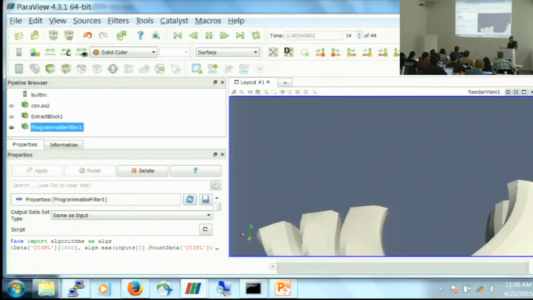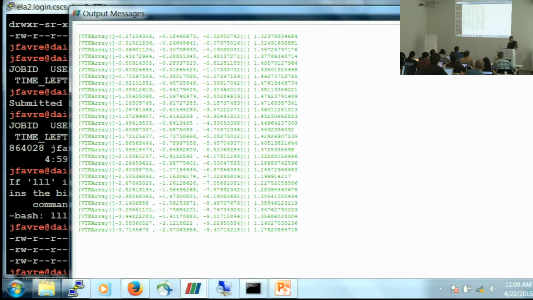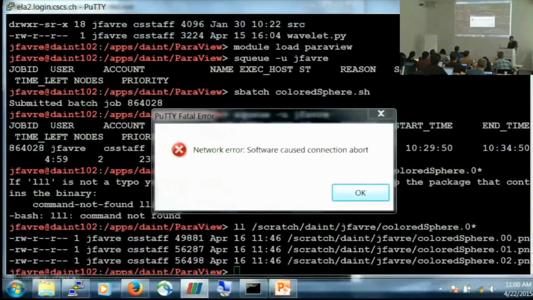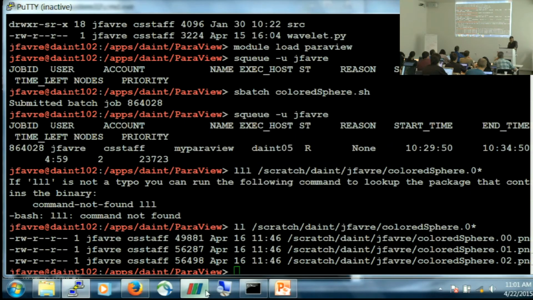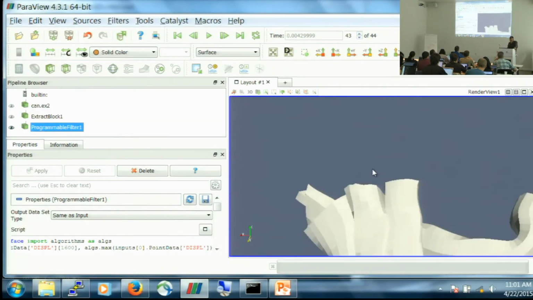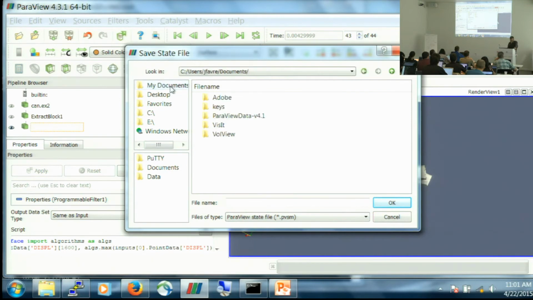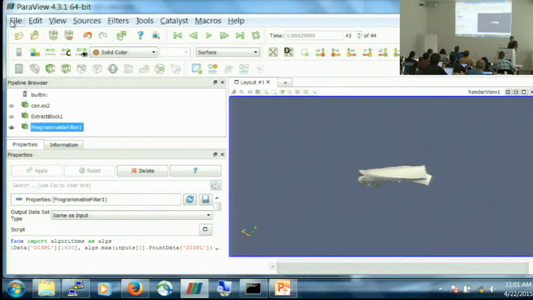Let's play this. There we go. I've just done exactly the data extraction I had in mind. I close this. There, I'm at the bottom of my animation. I save the script, save state. I choose a Python file, and I've already saved it, so I'm not going to do it twice. I quit ParaView.